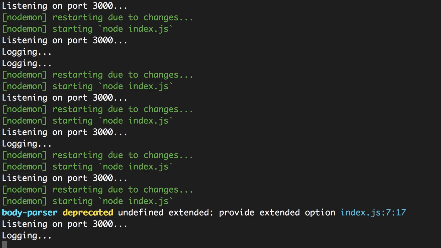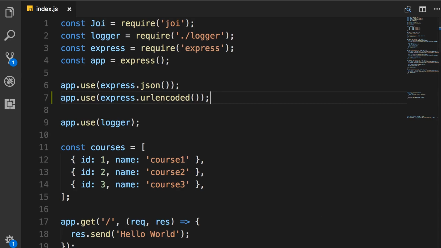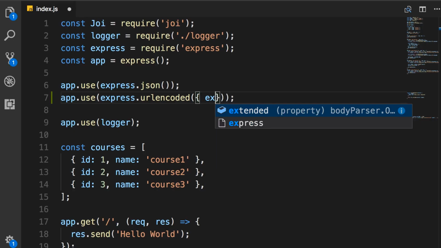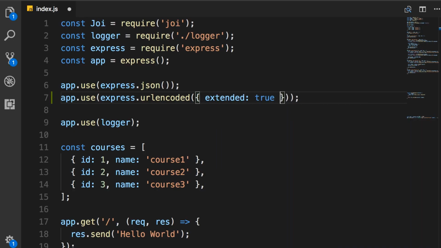Now, if you look in the terminal, you see this warning: body parser deprecated, undefined extended, provide extended option. So this warning is telling us that we should pass an object here and set extended to true. With this, we can pass arrays and complex objects using the URL encoded format.